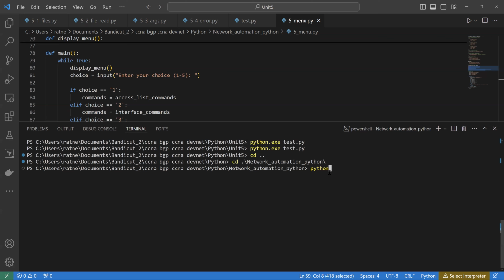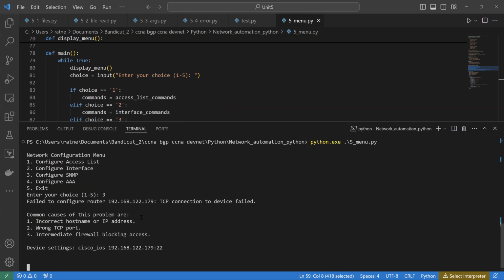So if I go and run this 5_menu, now you can see it is asking for the network configuration menu. What do you want to do? Do you want to configure access list, interface, SNMP, AAA, or do you want to exit? Suppose I want to configure the SNMP, I'll push 3. And then actually those devices are unreachable. This will not work, but in the next class that we have related to the assignment. So now it is telling that devices are unreachable.